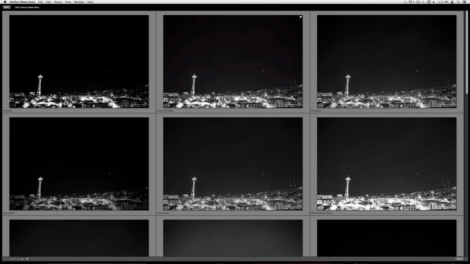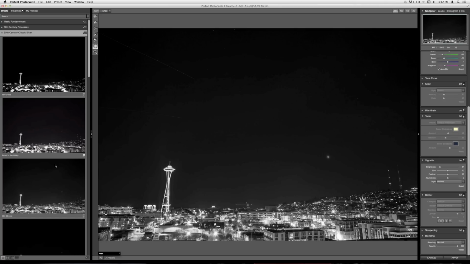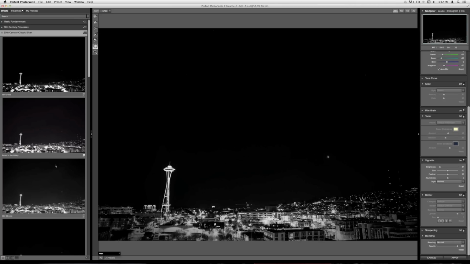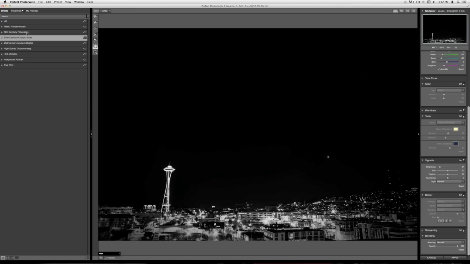So I'm going to go ahead and start out with one called Dark and Gritty, and we'll take a look and see how that is. I'll just click on it and it applies it to my image. And it's not exactly what I'm looking for with this photo. So I'm going to go over and try out another preset.